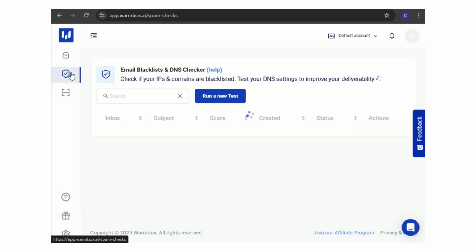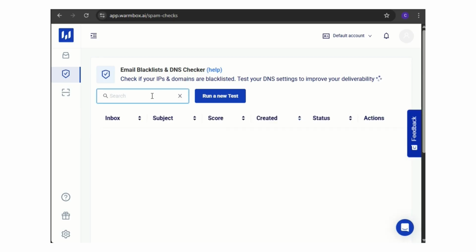They also have, when you go down here, email blacklist and DNS checker. This helps you check if your IP is bad or blacklisted, or if your domain has been used by spammers to spam in the past. You need to watch out for these things. These are factors that add to why your email sometimes goes to spam or to the inbox.